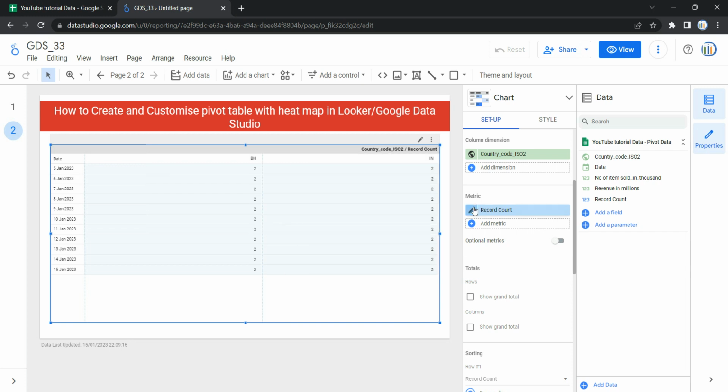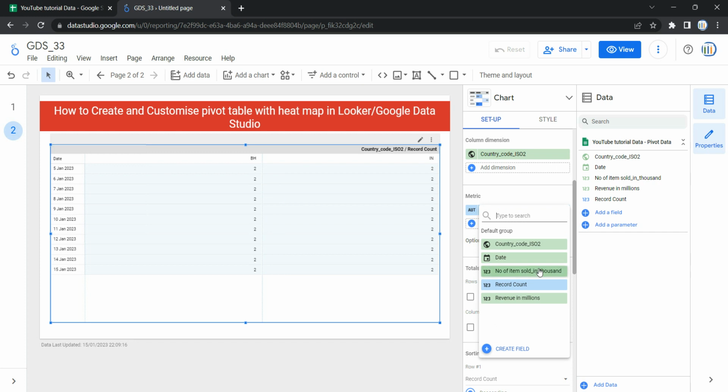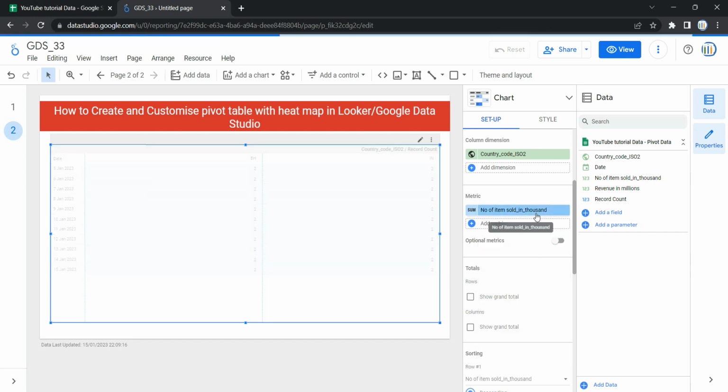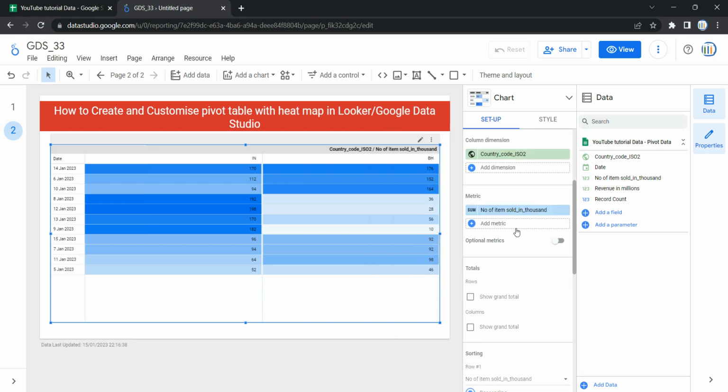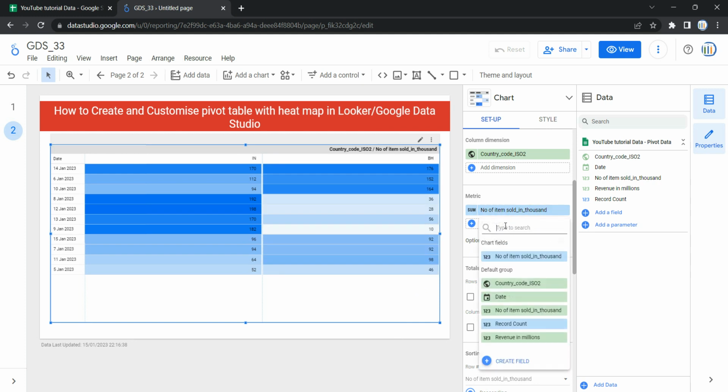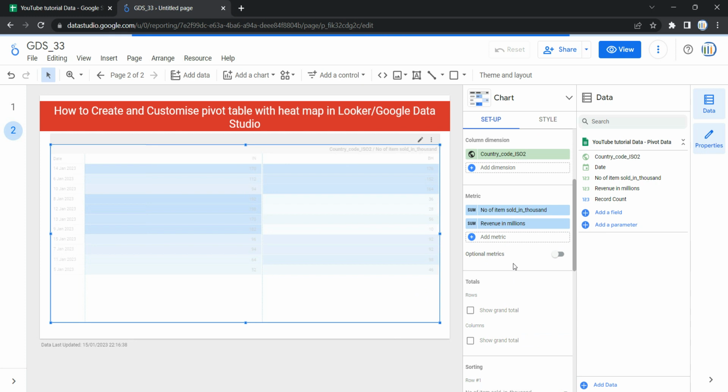So you can apply an aggregate function once you select a metric. For example, if I select over here number of items sold in 1000, then I can use any of the aggregate functions such as sum. From here: sum, average, count, count distinct, minimum, maximum, median, standard deviation, and variance, right? So as per our requirement, we need number of items sold in 1000 and we need revenue in millions.